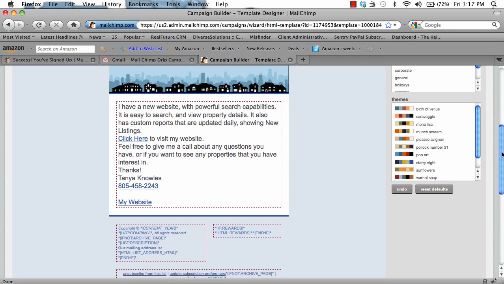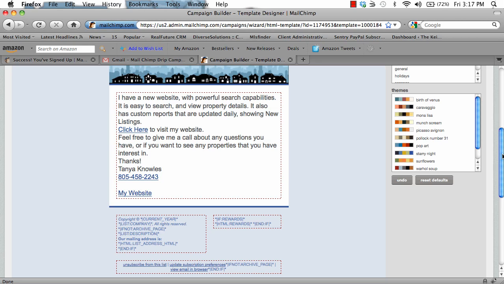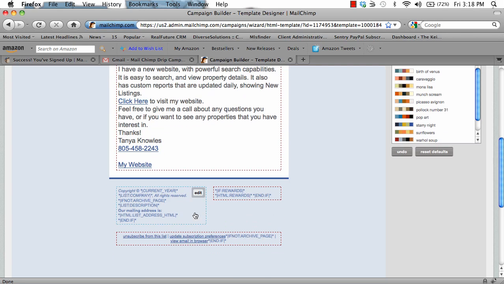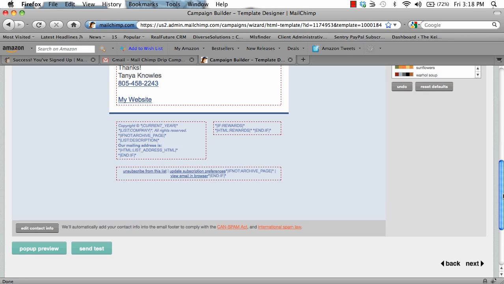After you've completed the body of your email and everything looks how you want it to, you're going to leave both of these boxes down here the same as they are right now. Don't edit them at all, and don't edit the box at the very bottom. You're just going to scroll down and you're going to click Pop-up Preview.